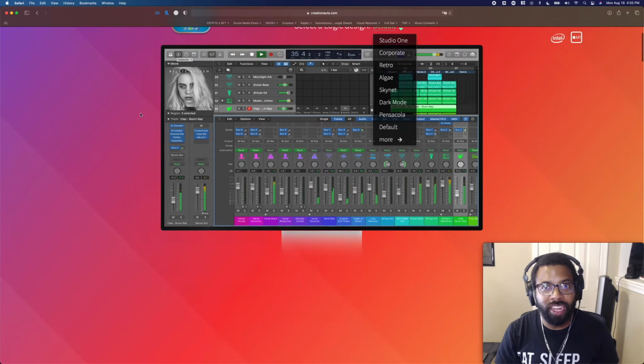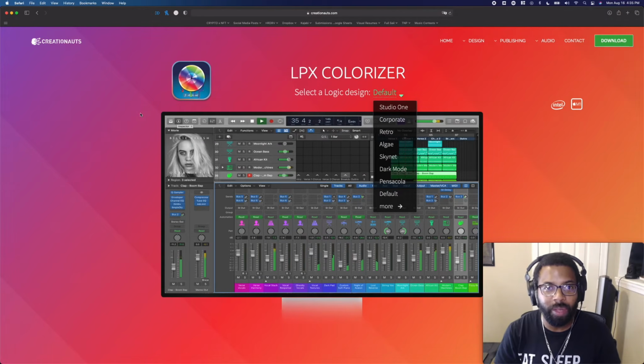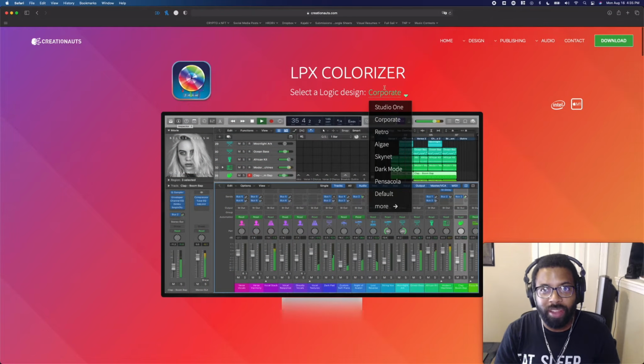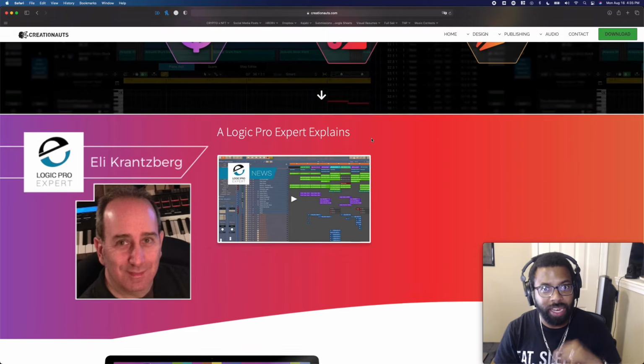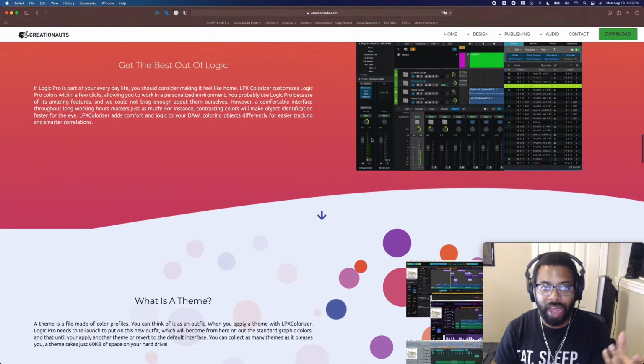There is a free version, and then there's also a paid version. It costs $59.99, I believe, for the full version, and I'll tell you the differences between those in a little bit. This is the website here. You can look at some of the default designs and go through a couple of designs on the Creationauts website. You can also check out some of the details and download it if you're interested.